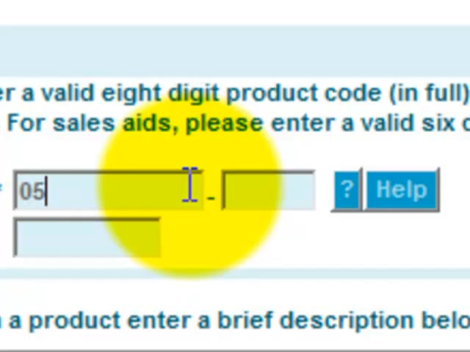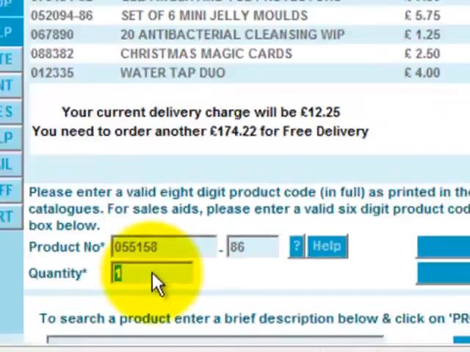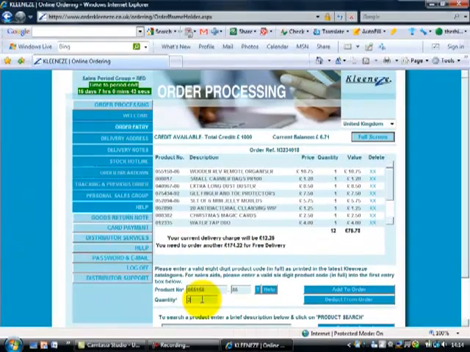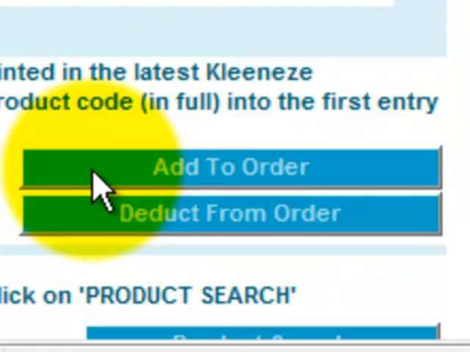So, 055158 86. If you then just press your enter button or your return button on your keyboard, that will default now to a quantity of 1. You can change that just by typing in whatever quantity your customer wants, if it is more than 1. I'm just going to delete that and go back to 1. And then you can either press your enter or return button again to add that to your order, or you can click on the add to order button.